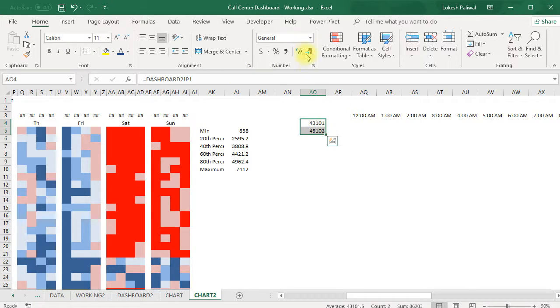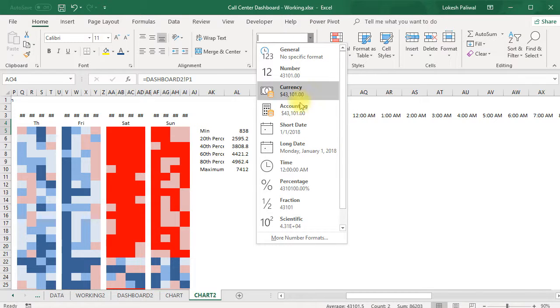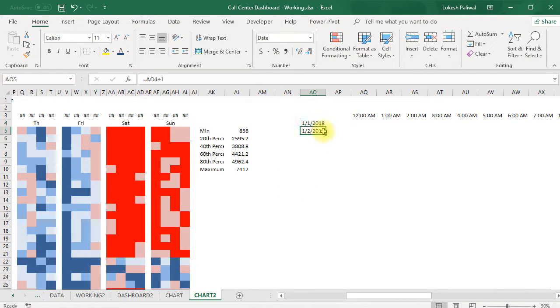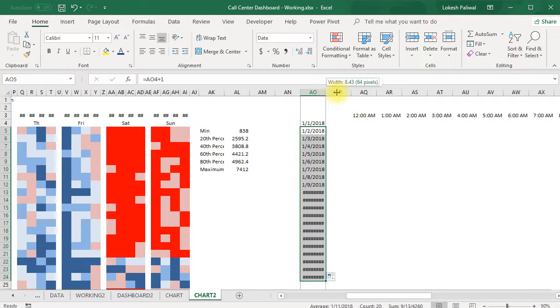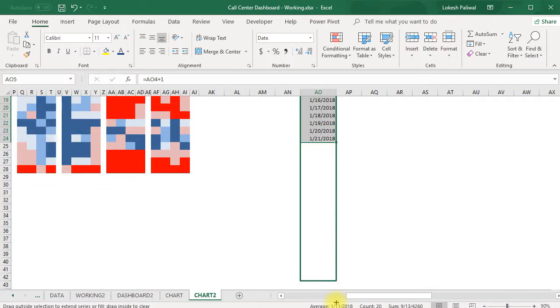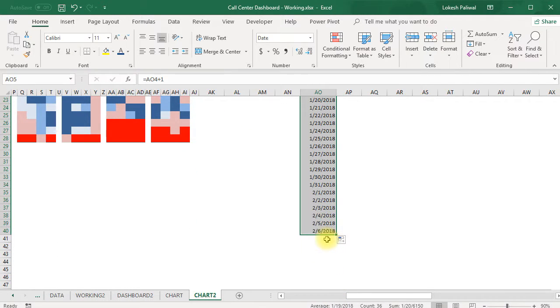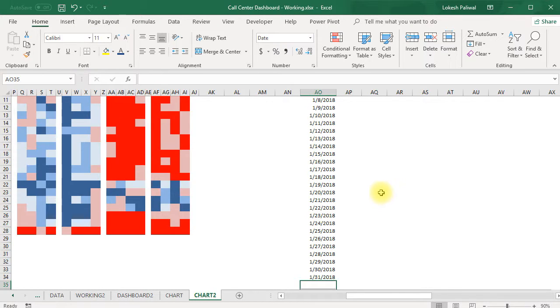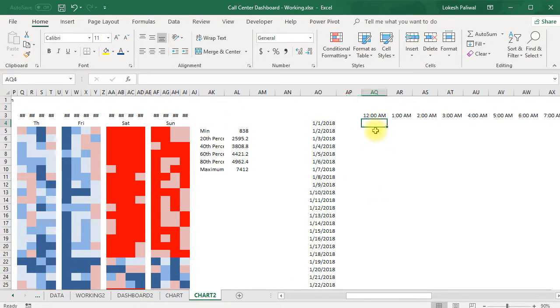Let's format this in the day format, short date, perfect. And we want to go till 31st. So let's go till 31st. All right. And then we'll now write the SUMIF formula, everyone, to calculate how many calls we have received between this time and this time on this day. We'll use the same SUMIF formula here.